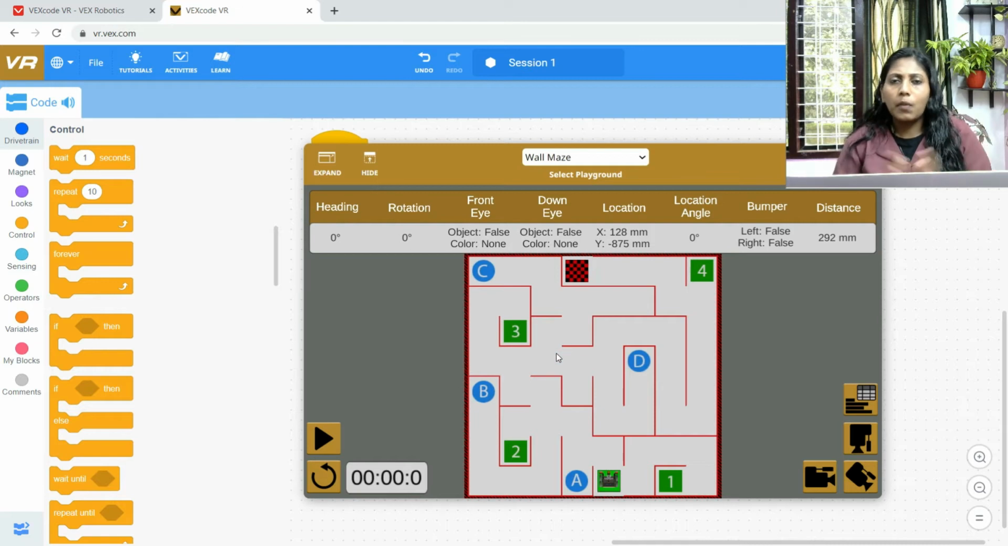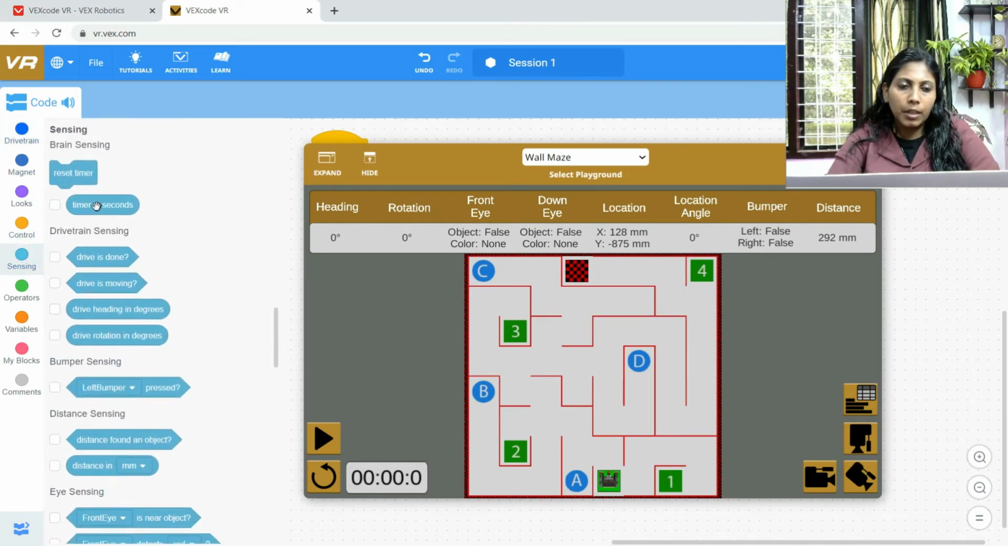What is the reason we are doing all these challenges? Just to understand the programming concepts very well. And meanwhile, I'll be introducing the concept of sensors. You can see here on the left side there is a block called sensing. If I click on sensing, you can see the different blocks associated with sensors.